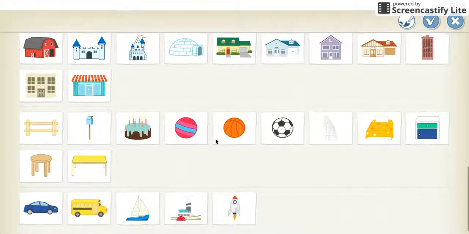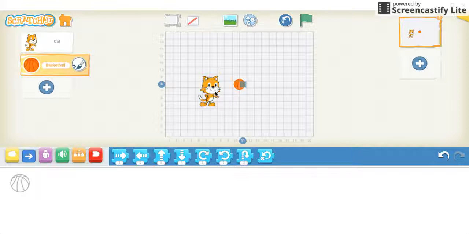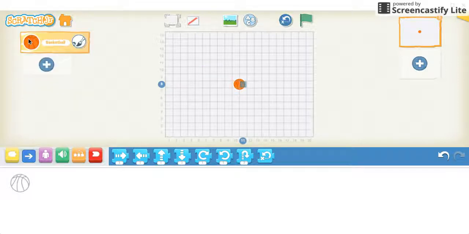So I'm going to choose the basketball, and I'm going to get rid of this cat sprite. So just hold down your mouse on it and then click, or your finger if you're on the iPad. I'm going to move my basketball down to 1-1.